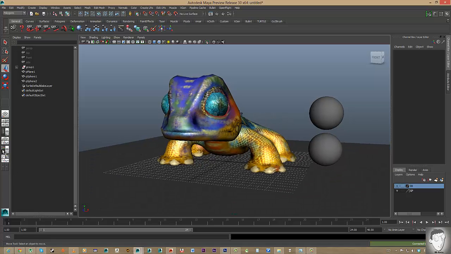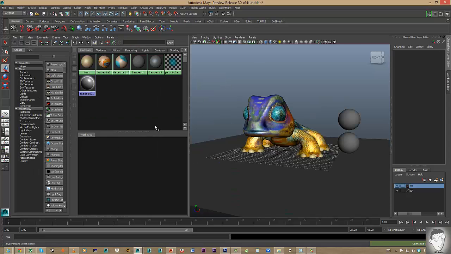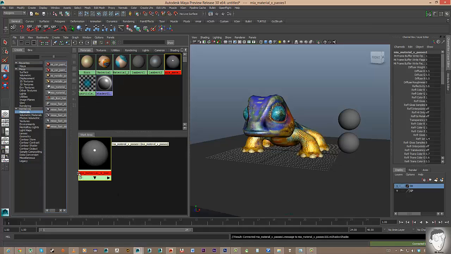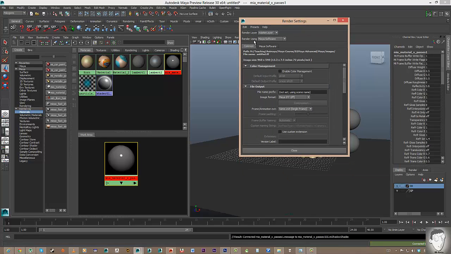So I'm going to open my hypershader. The hypershader is open, and automatically you can see that I have materials ready for me, but I want to use MentalRay, so I'm going to choose materials, and then I'm going to choose MI material X, and as you can see, it's red down here. So if it's red, that means my render settings are on Maya software. So I'm going to change it to MentalRay. First things I have to take care of.